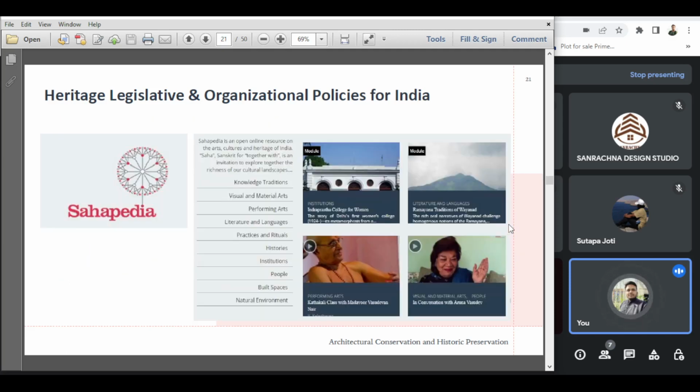Okay, so now coming to the other organization. So this is Sahapedia. It is another organization in the field of heritage. It is an open online resource on arts, culture and heritage of India. Saha in Sanskrit means together with, an invitation to explore together the richness of our cultural landscape. So the various sections in Sahapedia are, just like an encyclopedia in the field of heritage.